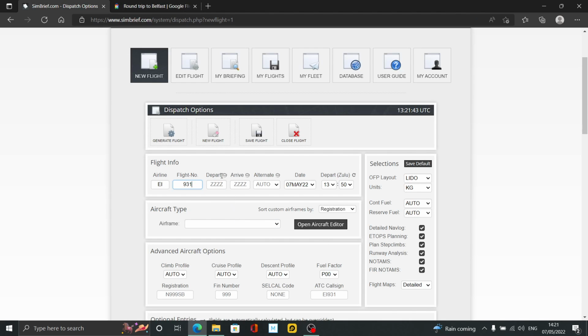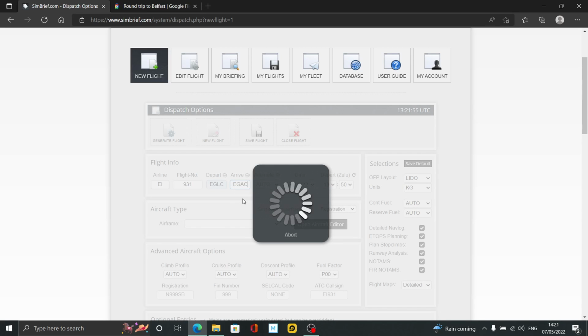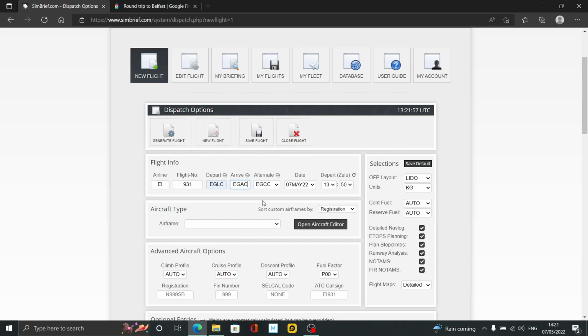Just checking. Departure airport. I want to take off from EGLC. I can click that, but type it in if this is your first time using it. And arrival, let's type this one in, EGAC, that's George Best Airport in Belfast. Alternate, it's on automatic, and it will give us an automatic alternate, which is Manchester, EGCC. Time doesn't really matter, let's put that time forward, doesn't really matter for now.